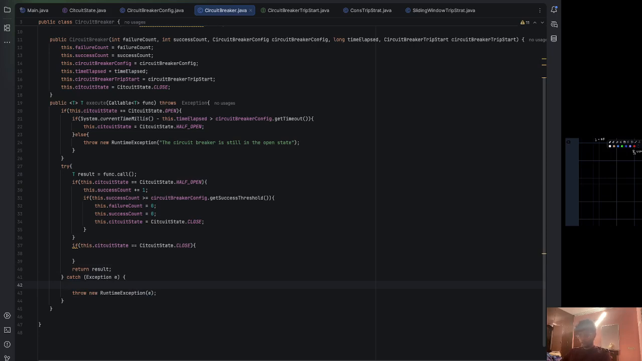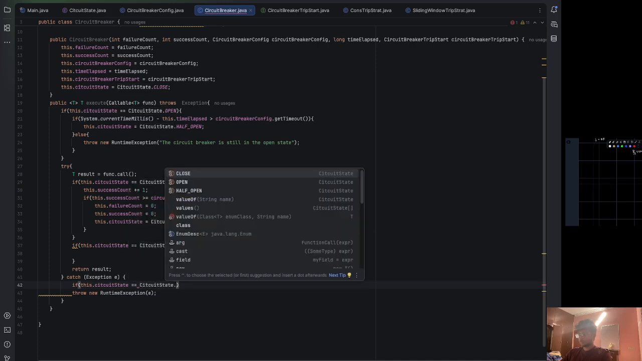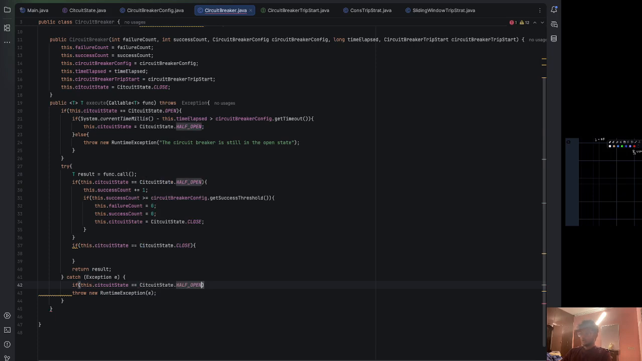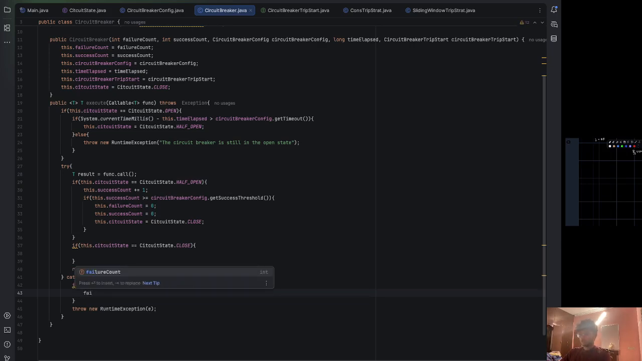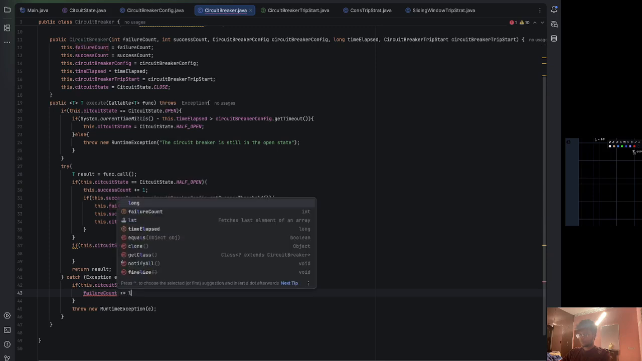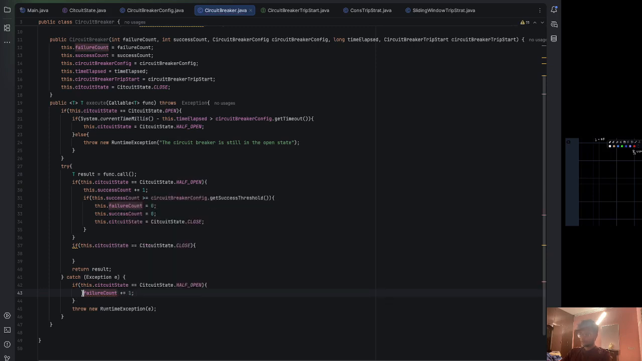If in the catch block, again, it could be in two states, either closed or half open. If this.circuitState is CircuitState.HALF_OPEN, in that case, what are we going to do? Simply, we are going to increase the failure count and push it back to open, right?